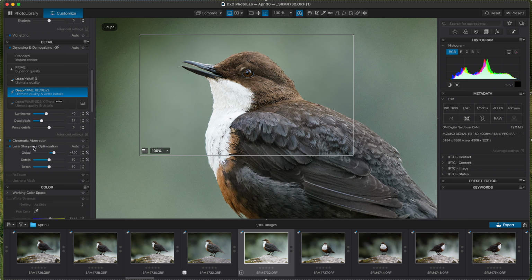The chromatic aberration, I just leave on the automatic setting. Never really touch that. Lens sharpness, most times I'll just leave it at the automatic setting. You could try adding more sharpening to the image, see if you like that, but I'd say I would just leave it at what the automatic setting is. Most times it looks good at that.